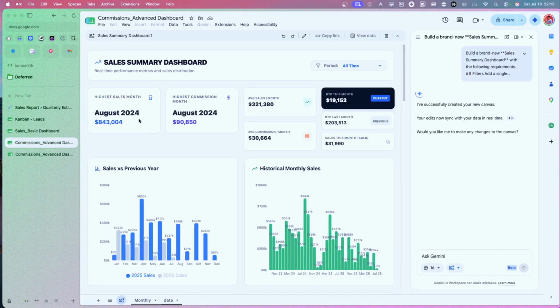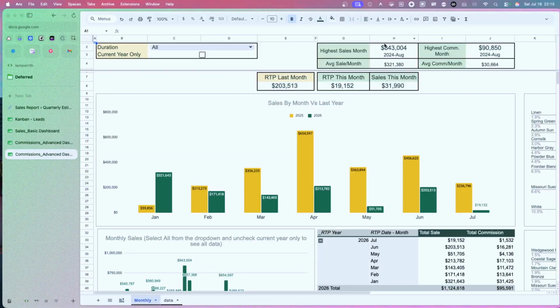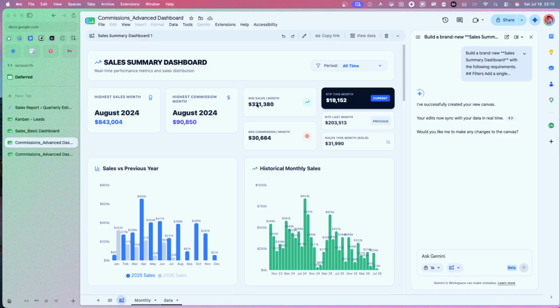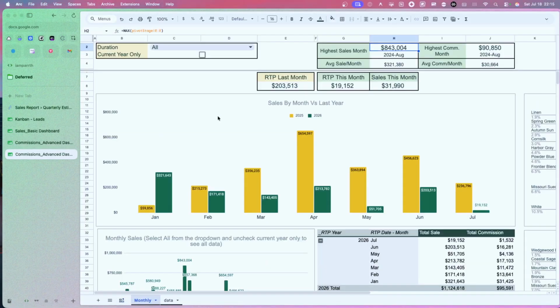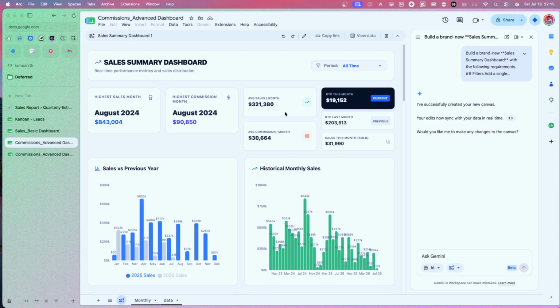As you can see, we have the highest sales month of August 2024. You can see that. And then highest commission month is also the same, and average sales per month, and then average commission month. The numbers are a bit off because it sometimes uses the wrong dates. I have multiple dates in the data.